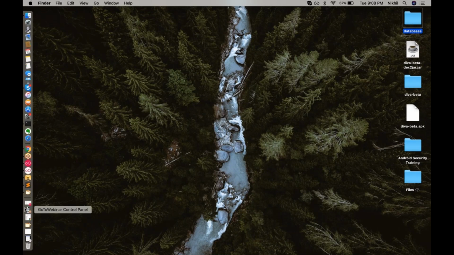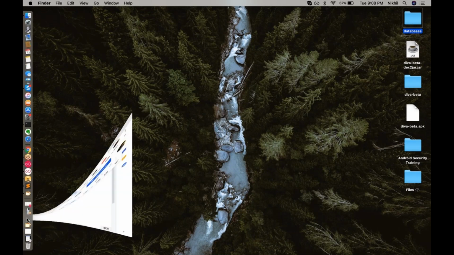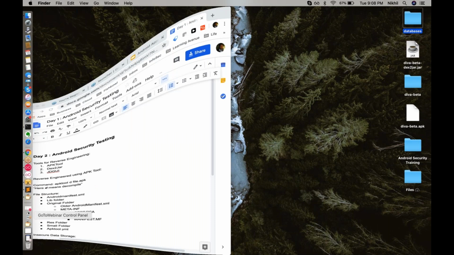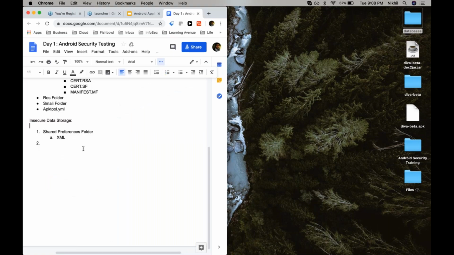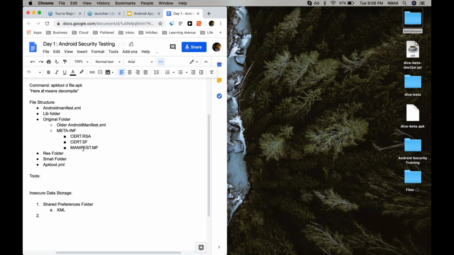But before that, let's just write down whatever we have done so far. So the second one we think would be in the databases. Let's keep it aside. Considering the tools part of it, the second one that we used is dex2jar.